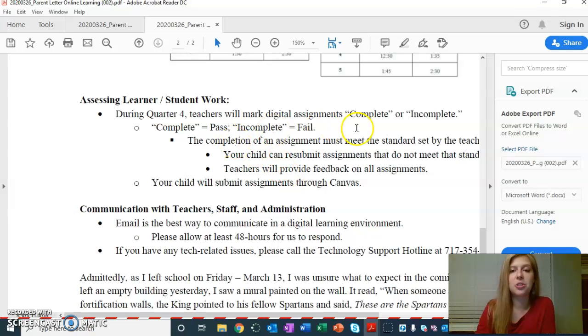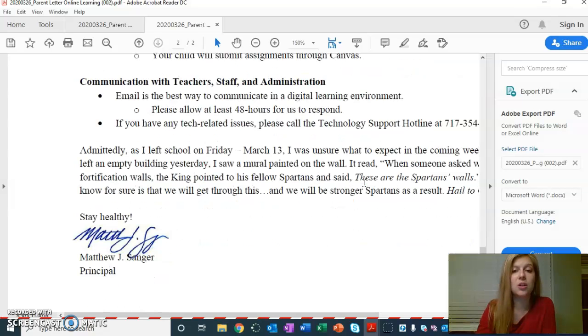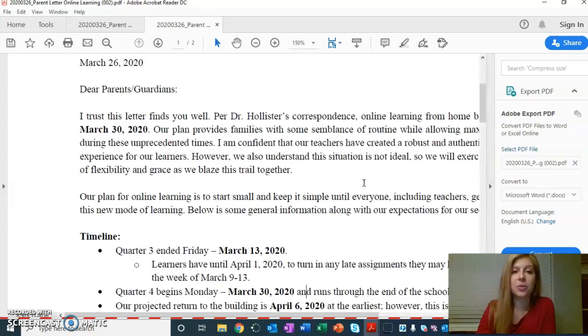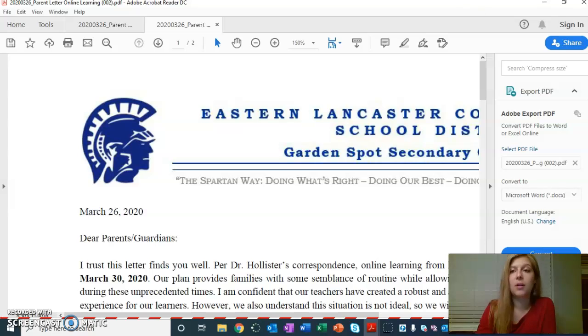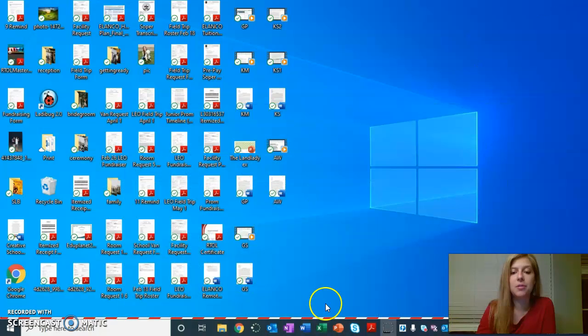As I said, we're just doing complete or incomplete, pass, fail. So you can resubmit your assignments as many times as you want to get that passing grade. And we'll be doing pretty much everything through Canvas. So email your teachers, email me if you have any questions or comments. That's kind of how this is going to work. I think that's mostly what I need to tell you.